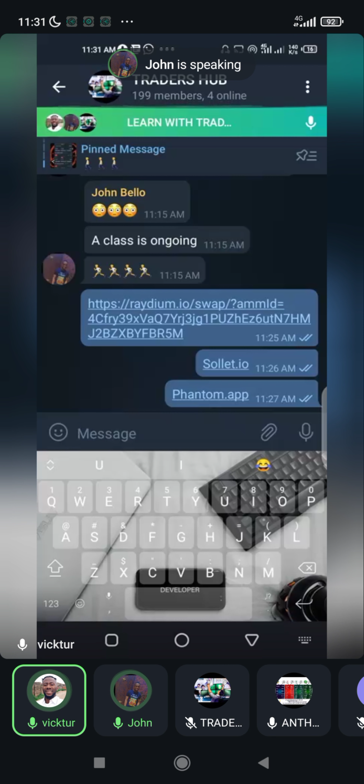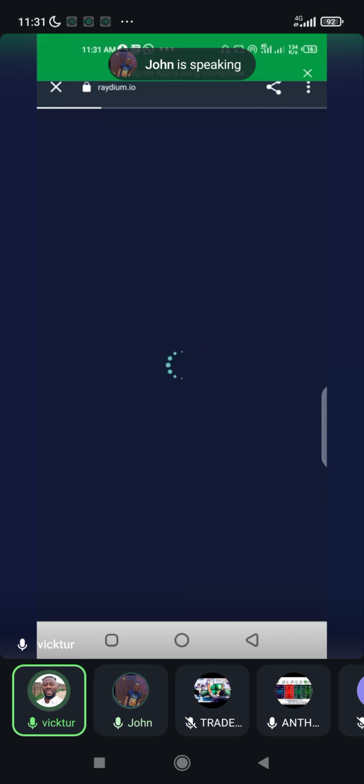Okay. I dropped a link on Raydium, and when you click on this Raydium, it tells you connect wallet.